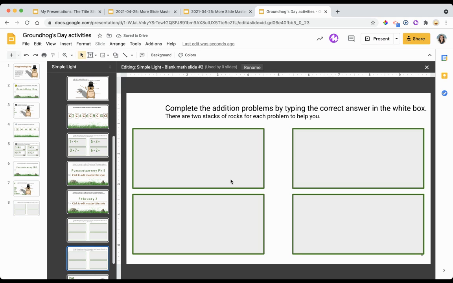I hope this is a tech tip that you can use and build out activities for your students. It really can go a long way in helping personalize these activities for your students.